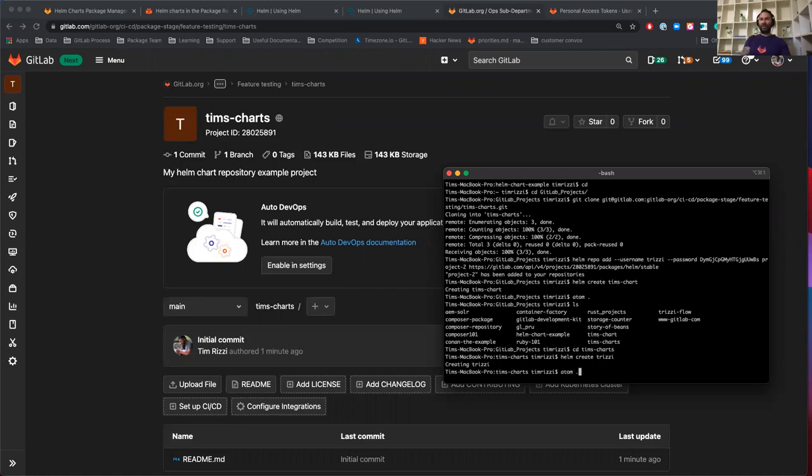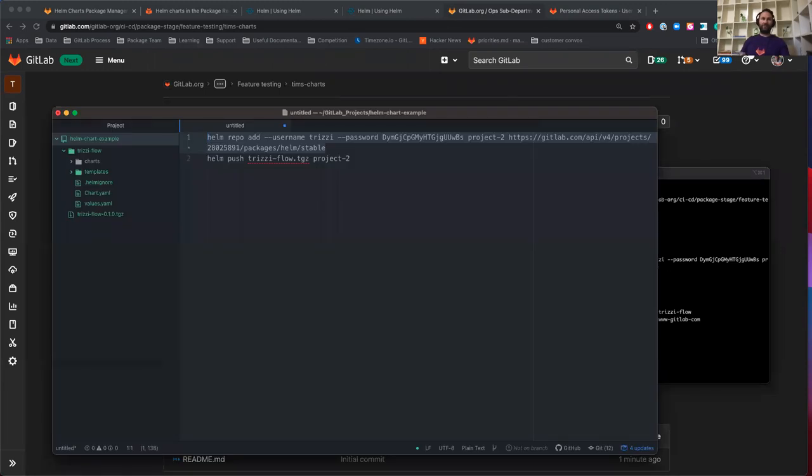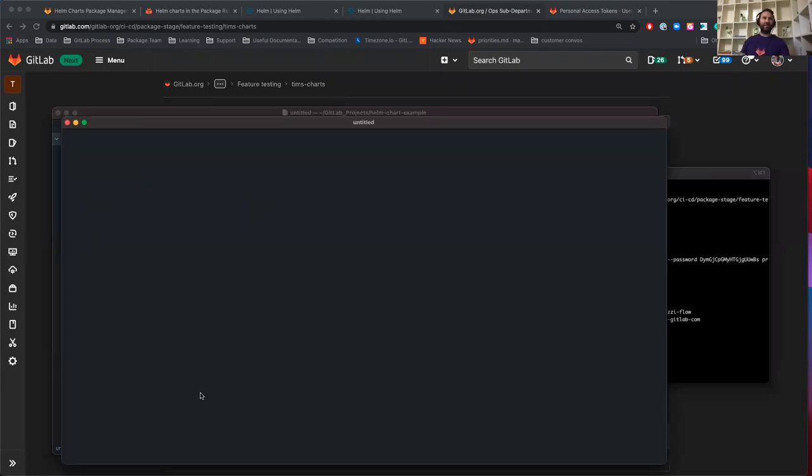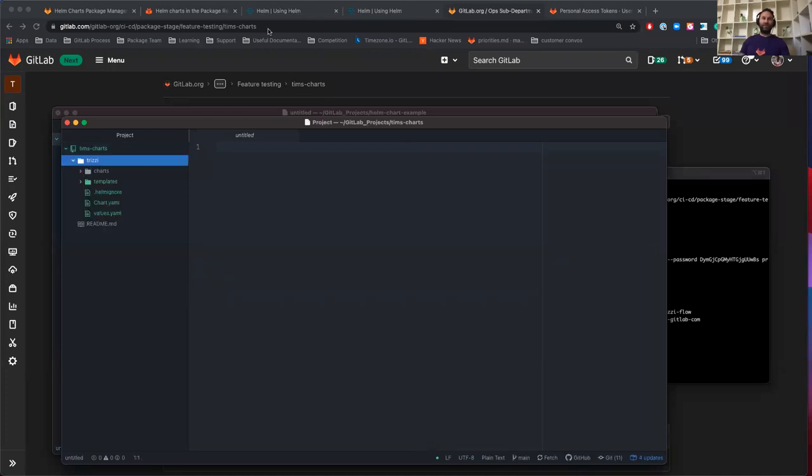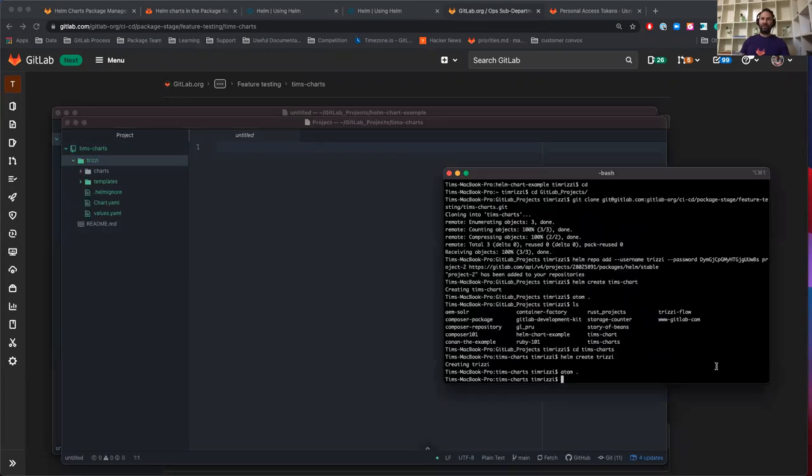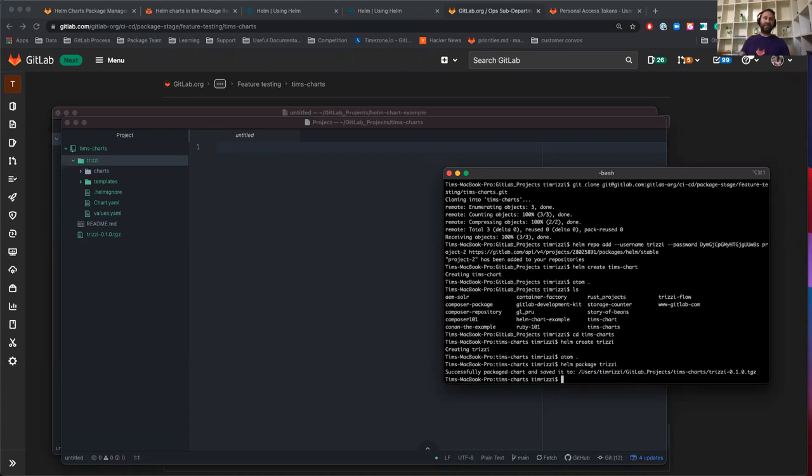And now if I open Atom, see, here's the chart. So now I just have to actually package it. So to do that, I'm going to helm package TRISI. And then I could see here that the zip file was created.